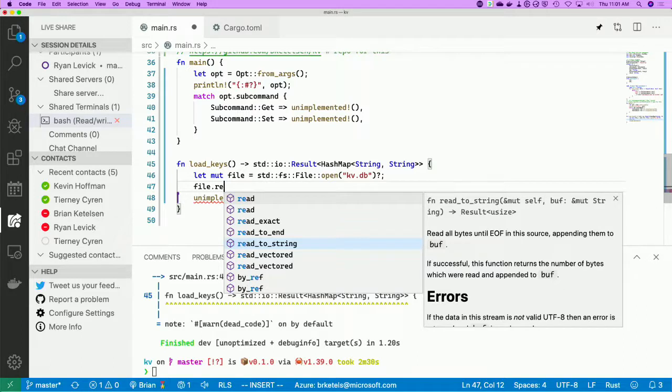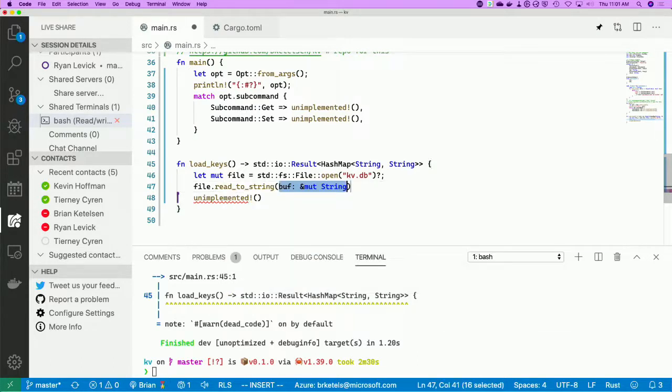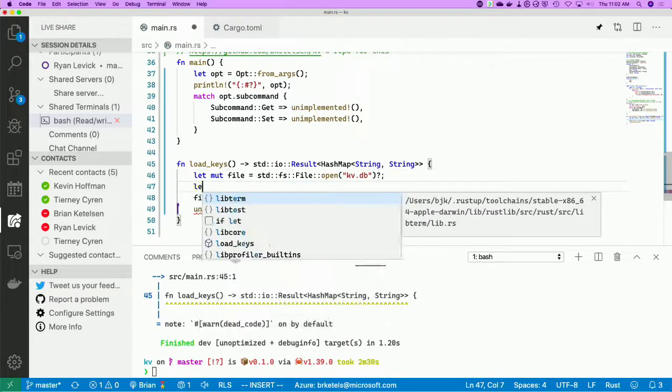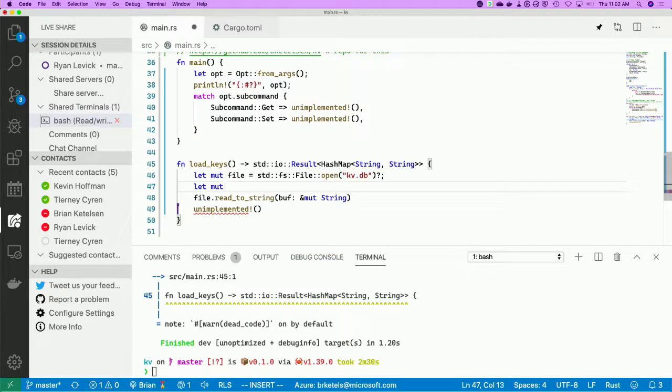Basically what it does is it reads everything until it finds an end of file in your file. So on file, we're going to want to call read_to_string, and we have to pass in a buffer. So we're going to have to pass in the string to actually read into. Great, contents, exactly. And we can just say, equals String::new().